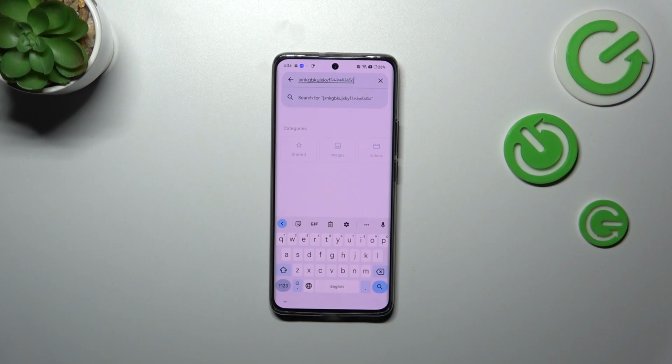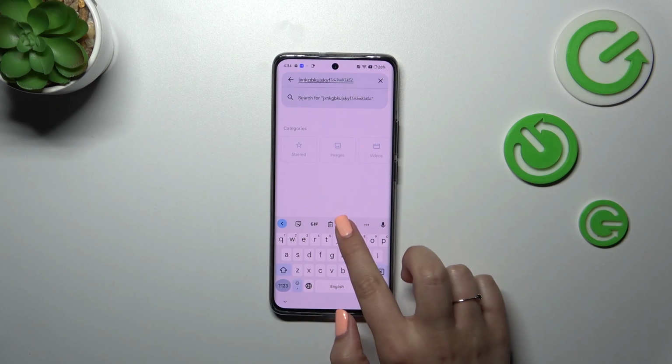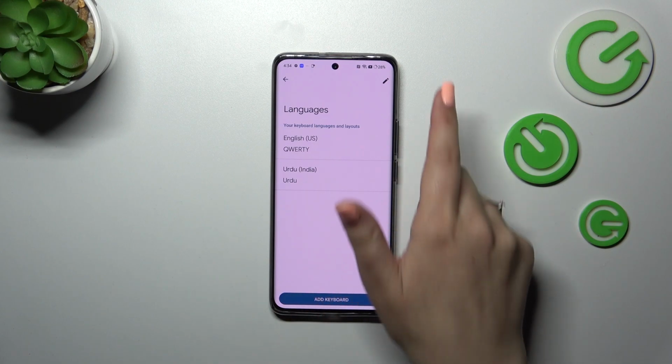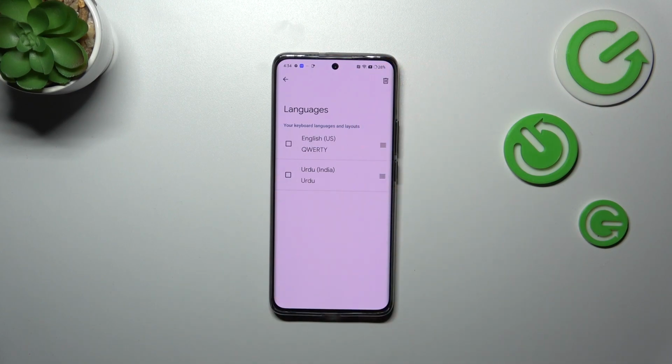So basically I've just shown you how to add the language to keyboard, and now let me show you how to remove it, because sometimes you don't really want to have 2 different languages added, you just want to have one. So then we have to enter the settings, tap on the languages again, and in this section we have to tap on this edit icon in the right upper corner. Now let's mark the language you'd like to remove and tap on the trash bin icon.